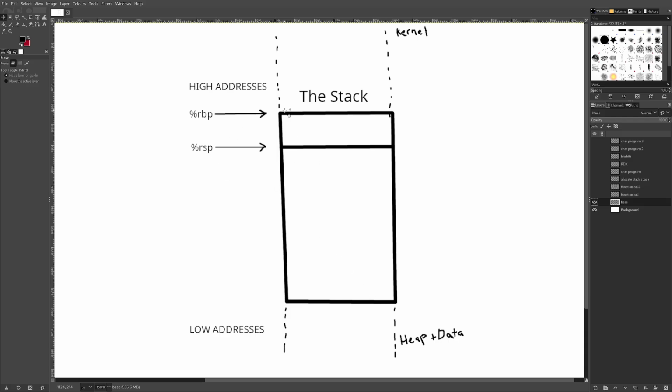You may have heard that the stack grows downwards. What does that mean? It's simple. RBP, the so-called base pointer, always points to the beginning of the function stack memory. And there's the RSP, which points to the end of the function stack memory.